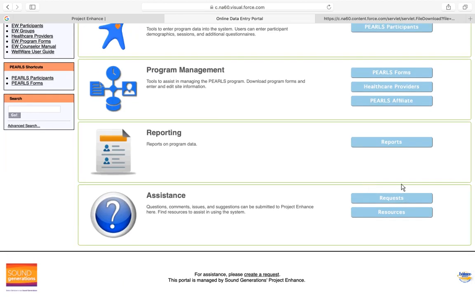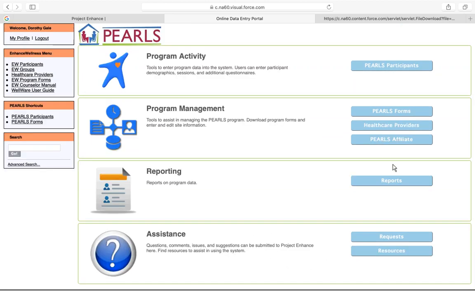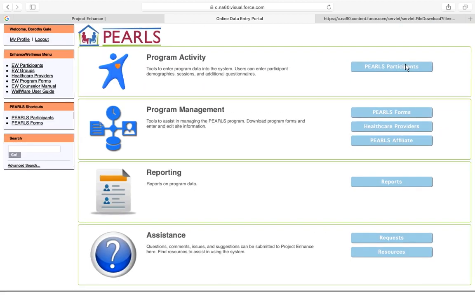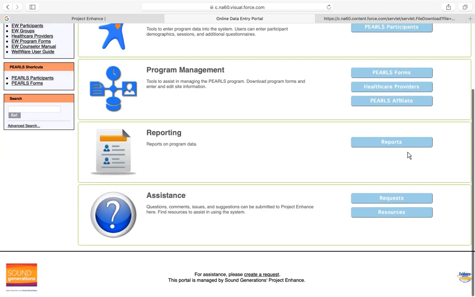Any questions so far with what we've done? We've gone through Pearls participants, the forms, healthcare providers, Pearls affiliate, and the report.